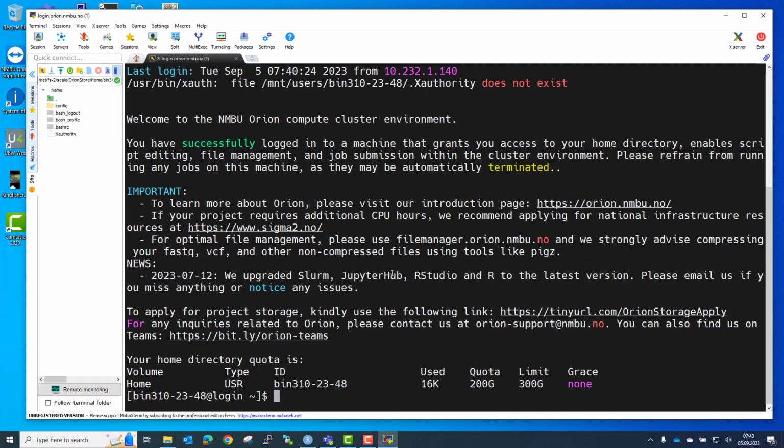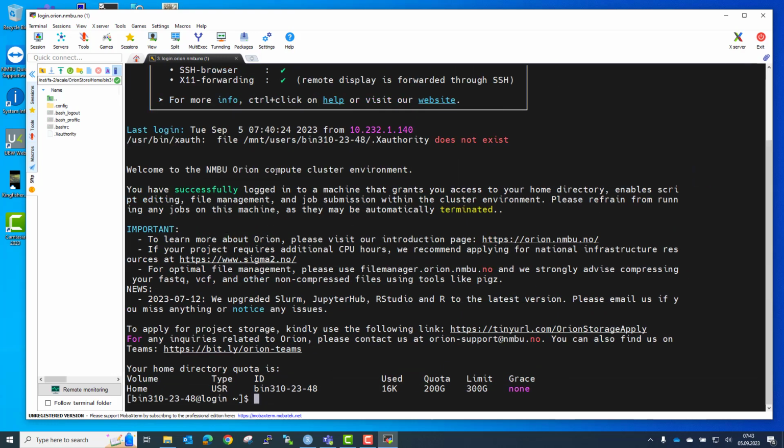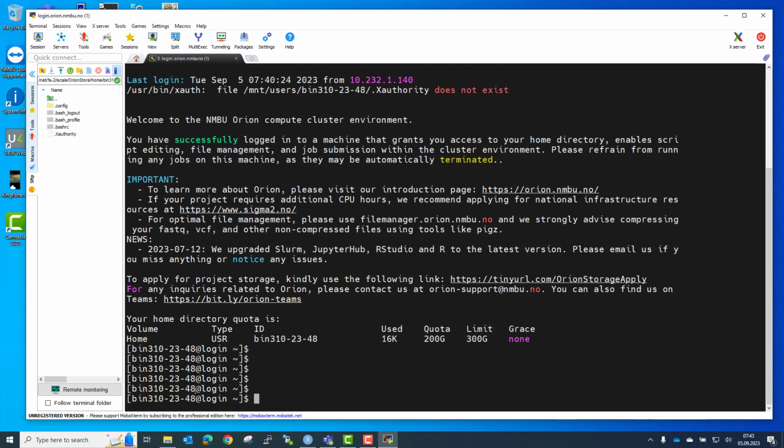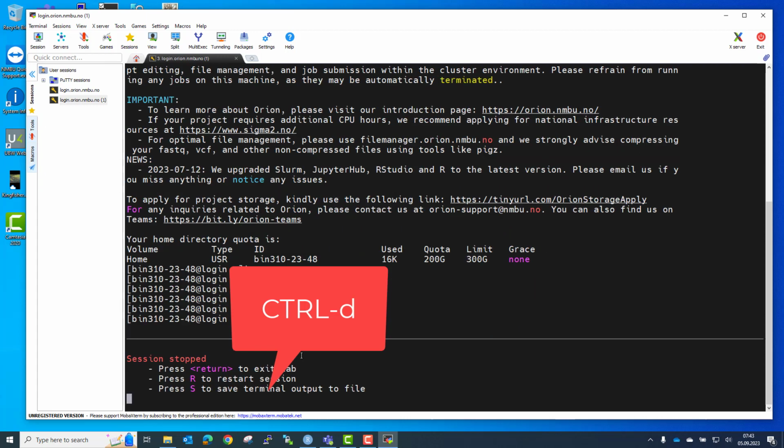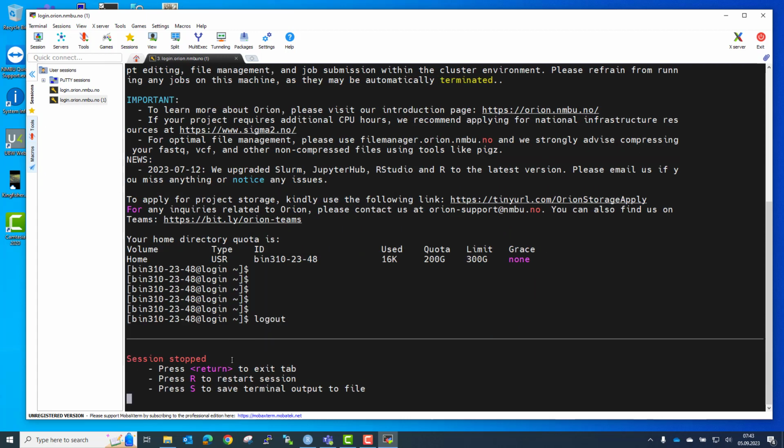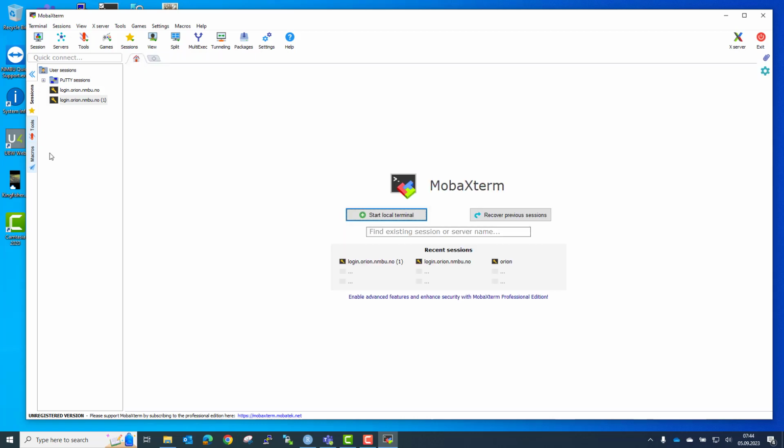There is some text here. We will not dwell on that now, but you will see something similar, I hope. Then you can see the prompt here, as we call it, which contains the username at login and so on. Here we can now start typing commands, but that's something we will look at later. In case you want to log out again, which you always need to do sooner or later, you either type logout and return, or you just click away the window as I did, or you use Ctrl D. Then you can see it says session stopped. So that should be it.